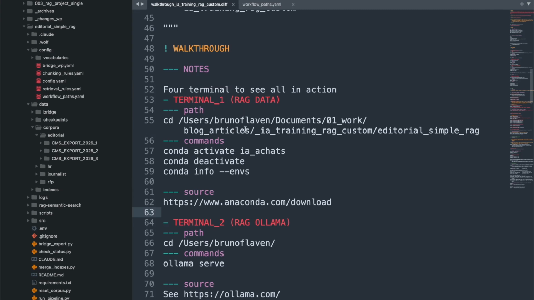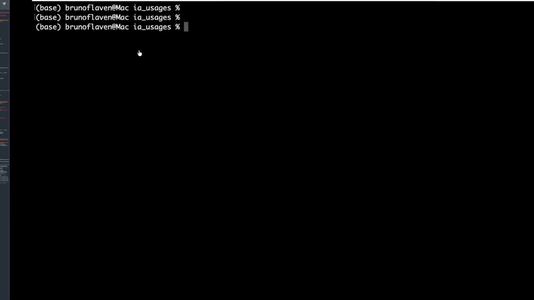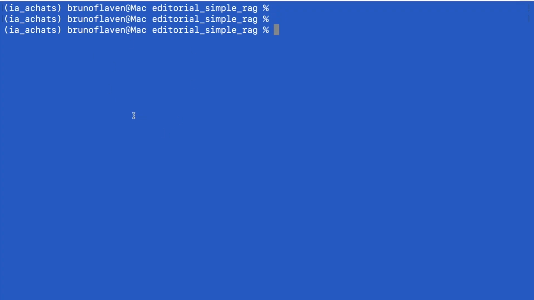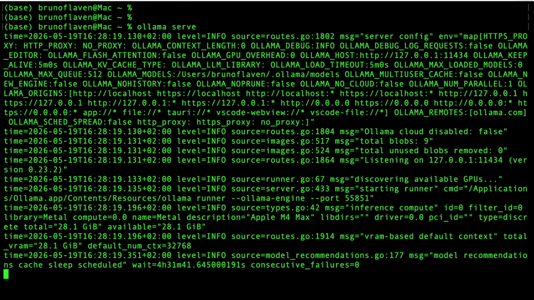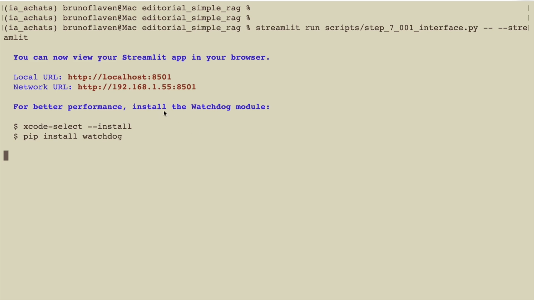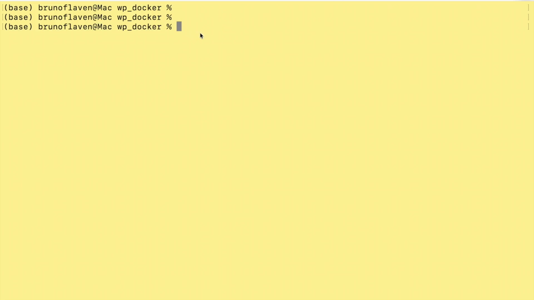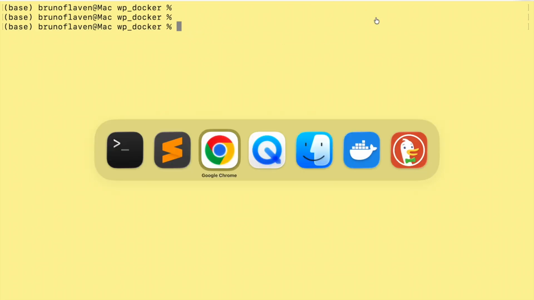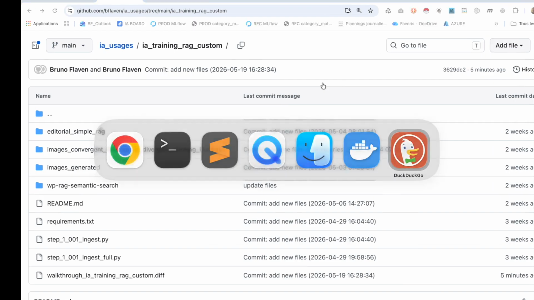Basically, I have these four terminals open. This one will be for the RAG. This one will be for Ollama, where I've typed ollama serve. This one is for Streamlit, which I've launched. This one will be for Docker, which is for the next video. And the last one is just for my personal usage.